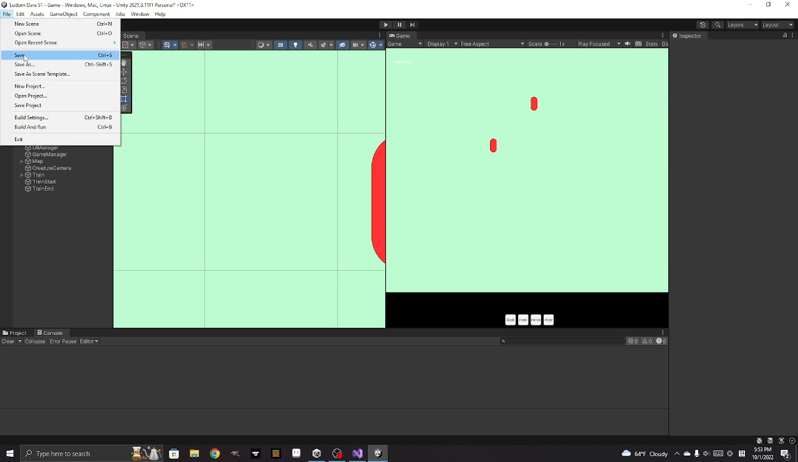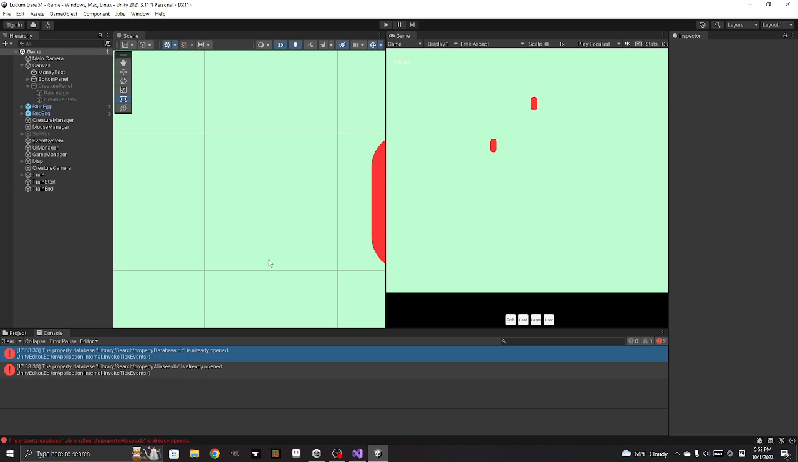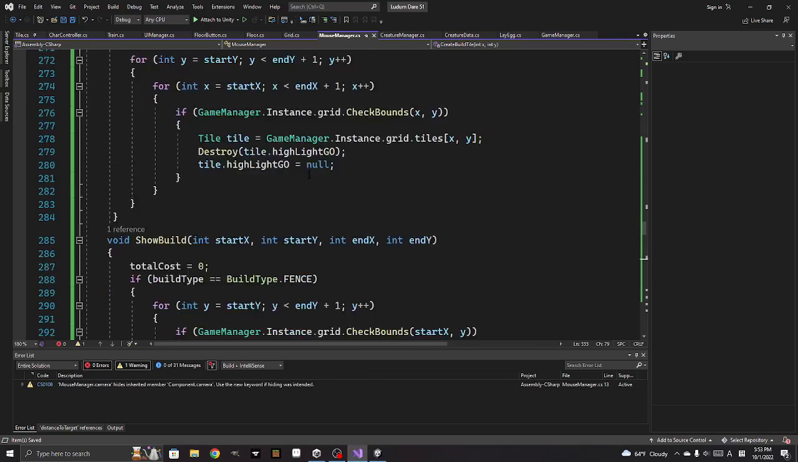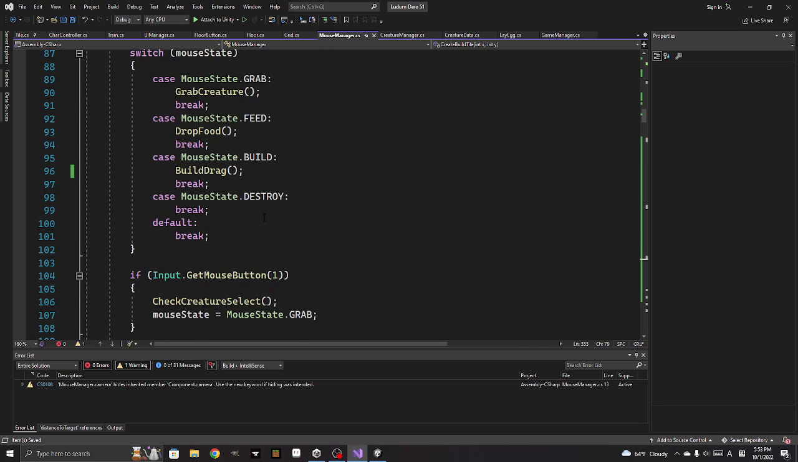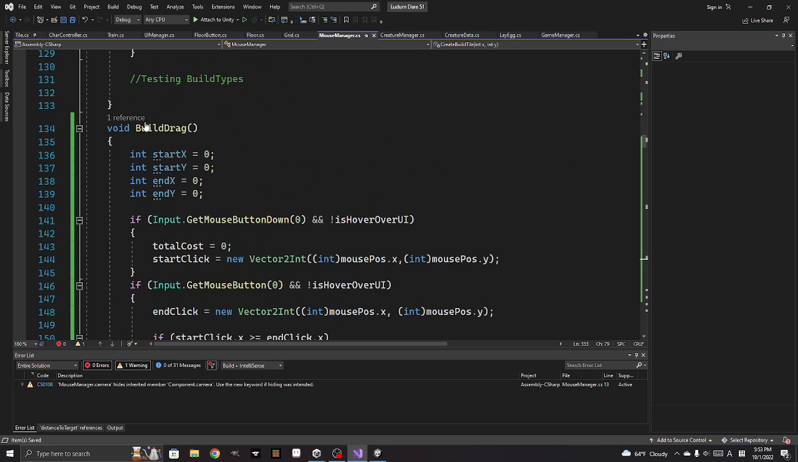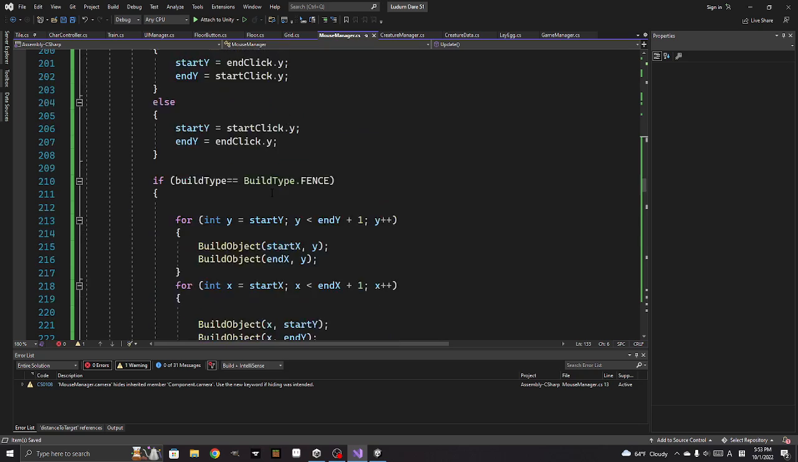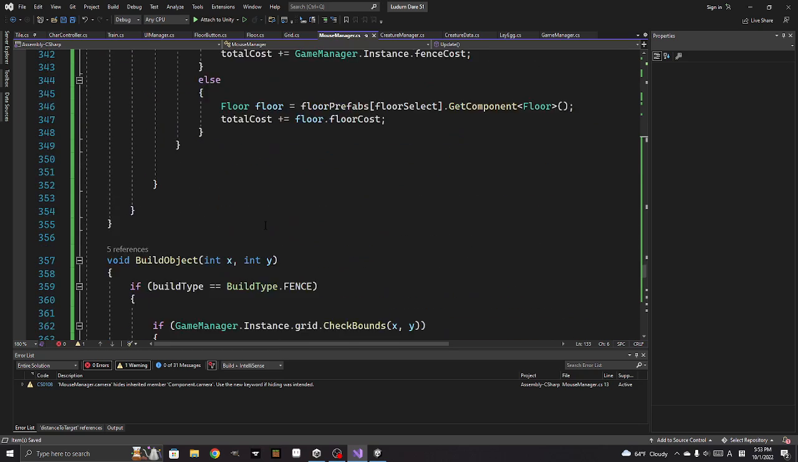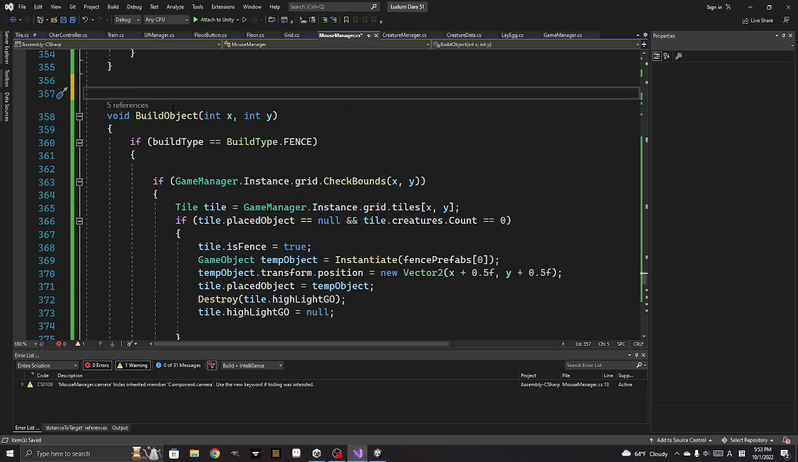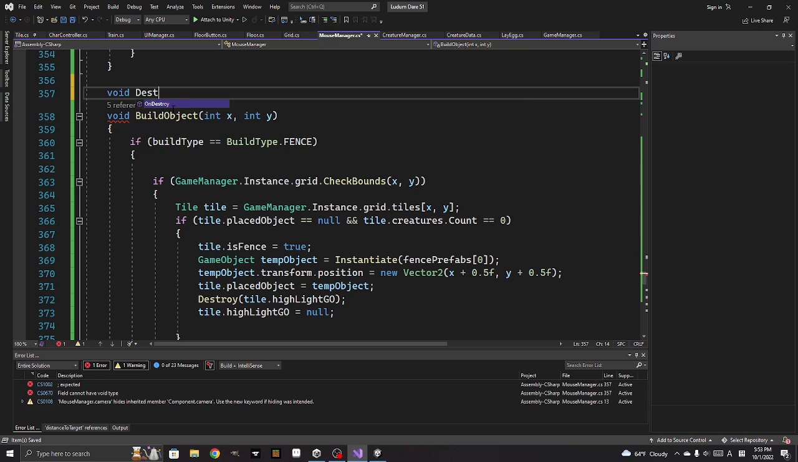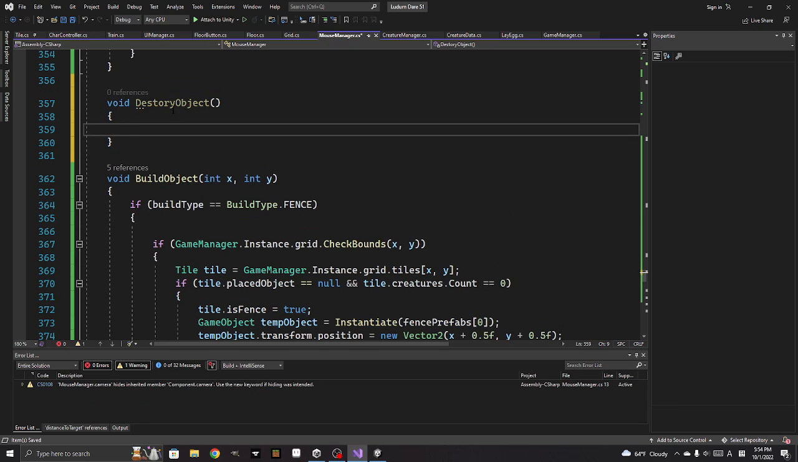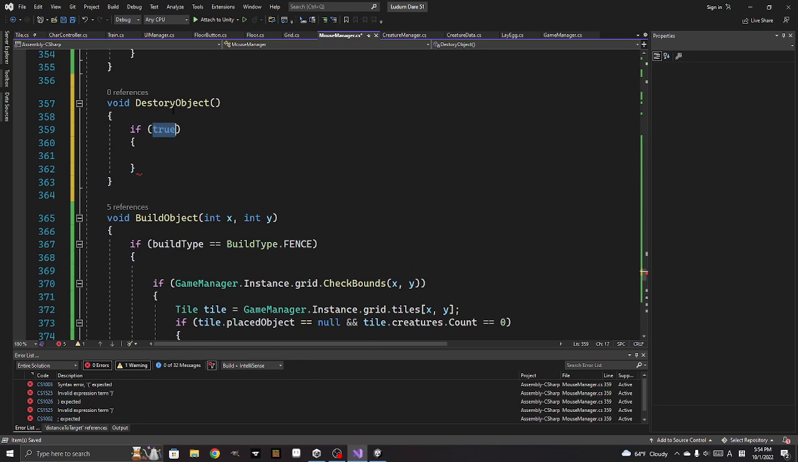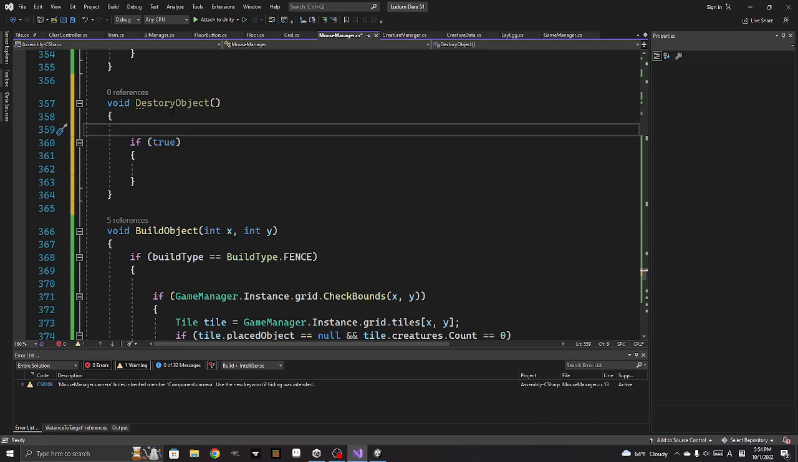Let's save this. Let's do destroying. So in my mouse manager, we're going to get another click thingy. Oh, I already have it, destroy. So we're going to say, just put this somewhere down here or whatever. Void destroy object. So all we got to do to destroy one, we're going to say if, let's get the tile.